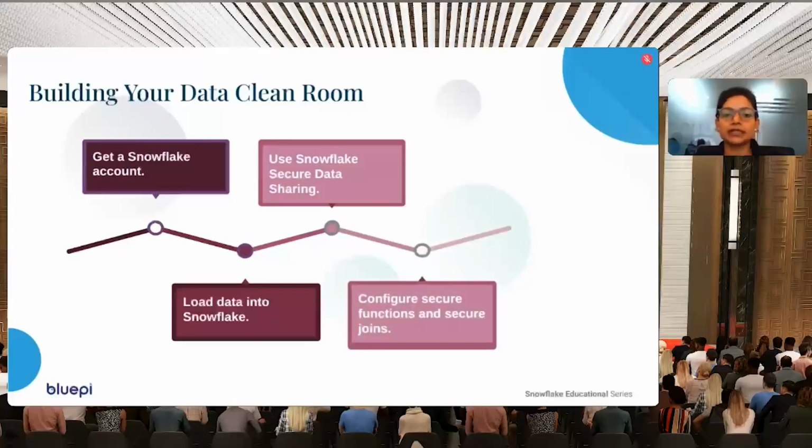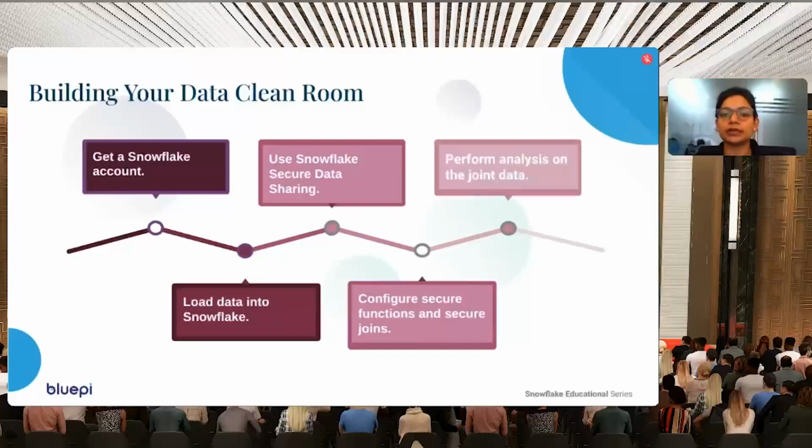Then after configuring secure functions and secure joins to protect the data, we can perform analysis on the joined data using standard analysis tools while respecting each party's privacy policies and boundaries. For demo purposes, I will be creating a two-party data clean room. Let us see in detail how we can do so.